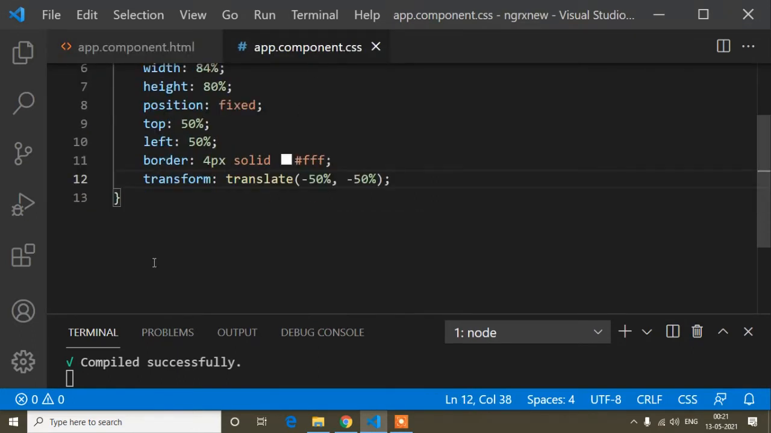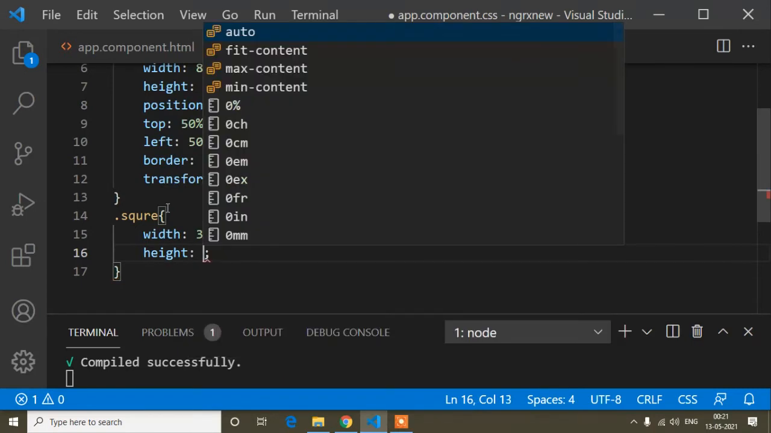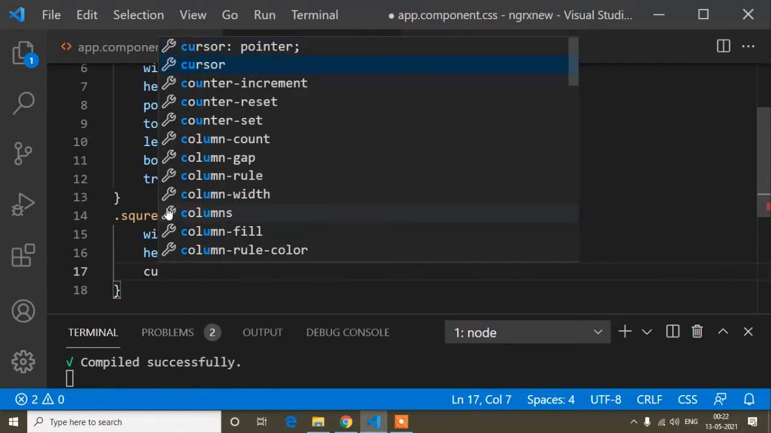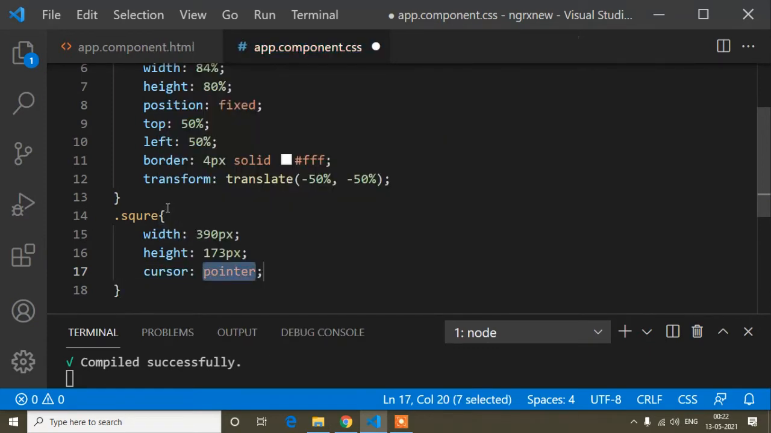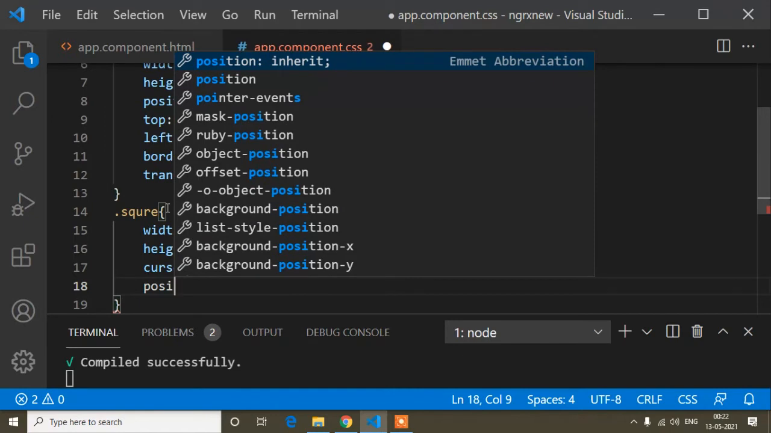So now first of all I will write the CSS of this square. For the square, I will set the width to 390 pixels, and the height I will set to 173 pixels. So once you watch this CSS video, after that you can add CSS as per your choice. But before that you can't add CSS, otherwise the design will break. And now here position is relative.